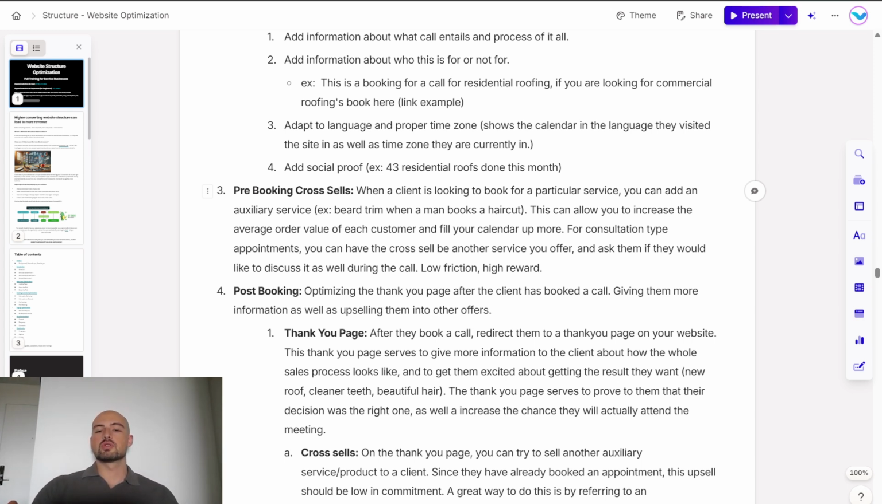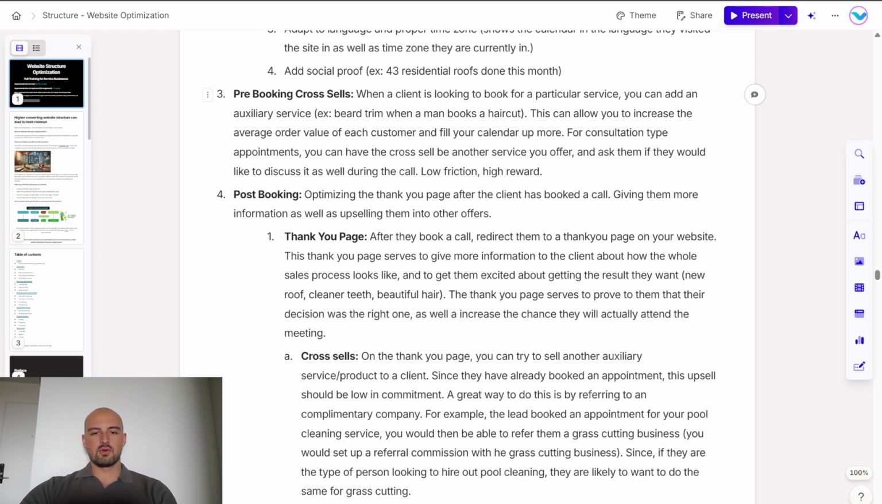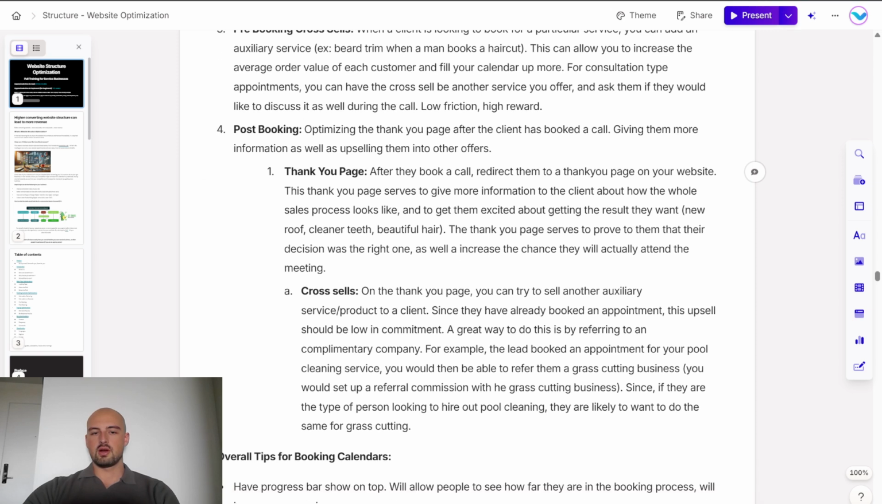You could do it after the thank you page, so that you're sure that they actually booked the call, so that it doesn't affect your conversion rate, but actually affects your LTV and AOV. So that's it there. Then for post booking, you could optimize the thank you page, like I was saying before, giving them more information as well as upselling them into other offers.